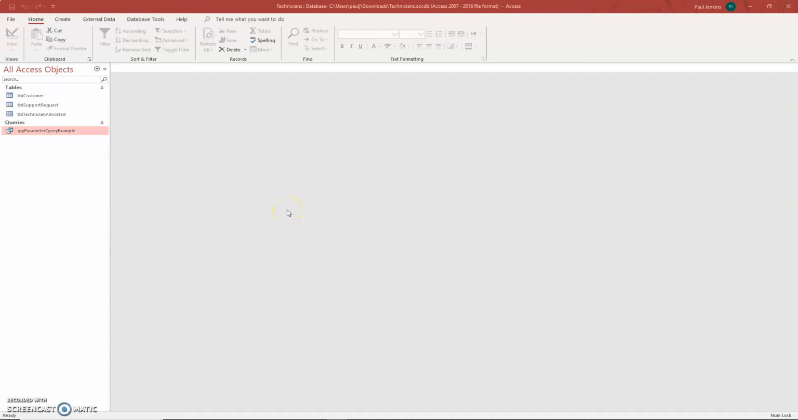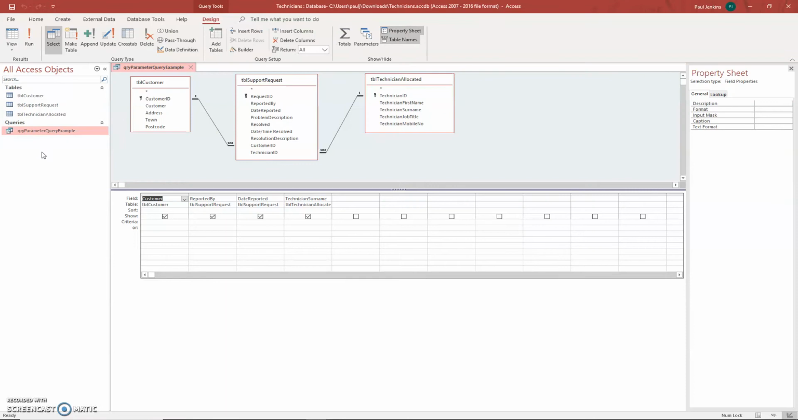Okay, we're going to have a look now at the perimeter query, and this is a really simple query. I've opened up the technicians database. It's the exact same one that you can download off Moodle, and I've created a query already just to save a little bit of time. If I go into design view, you can see it's got 3 tables.